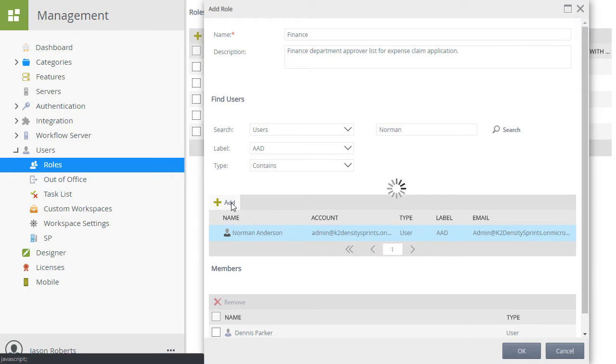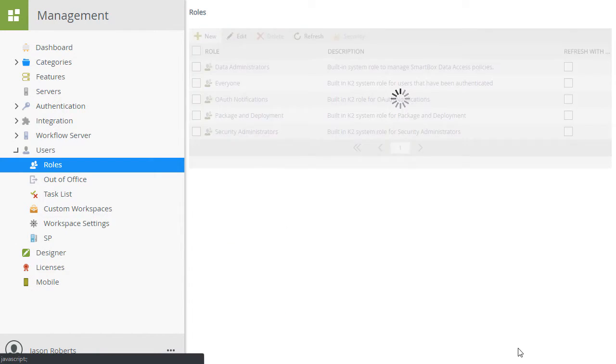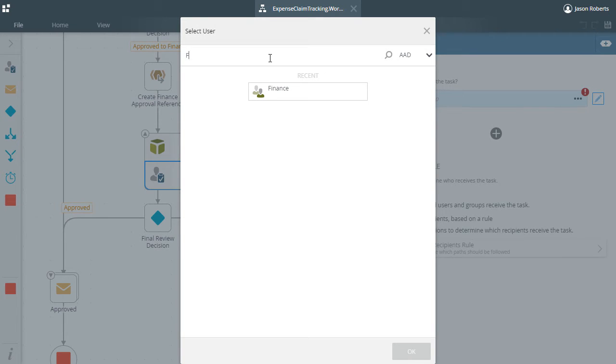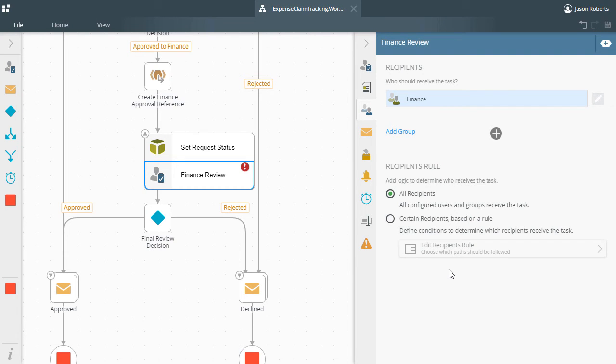From here, I'll click OK to save these changes back to K2. Then we can move over to K2 Designer. And here I have the workflow open to the Finance Task Step Recipients tab. To set this to the new K2 role, we can click on the drop-down arrow for the recipient slot, switch it to Role, then search for the Finance K2 role, and select it. At this point, this group will now receive tasks for this step in the workflow once it's deployed.